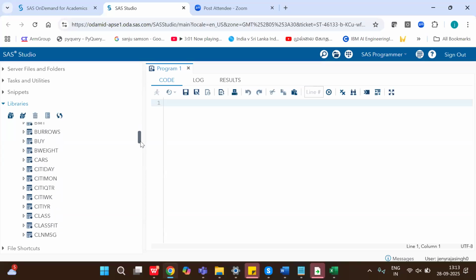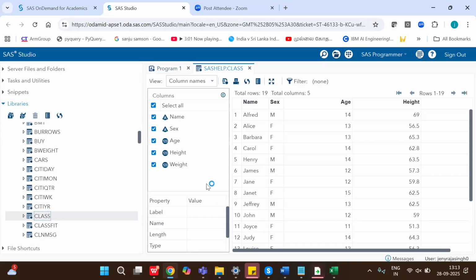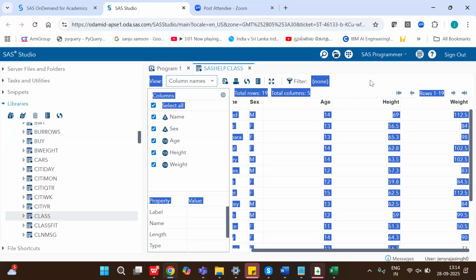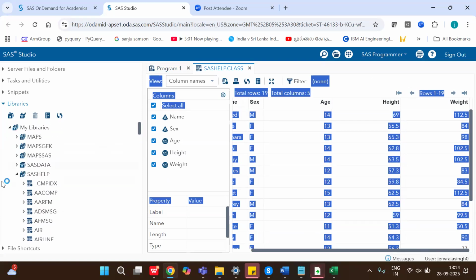So there is something called class. If you open this data set, we have the different students' names and their gender, their age, their height and their weight. This is already uploaded by the SAS team under the library called SASHELP. This is just for practice purposes. Okay. So this is the data set.